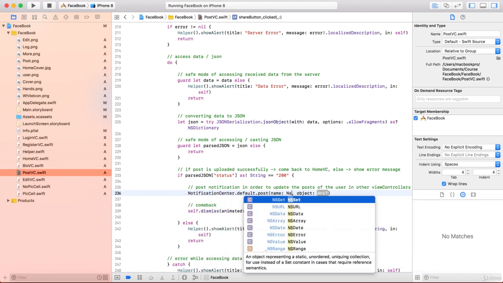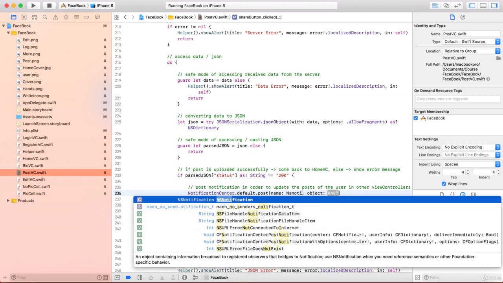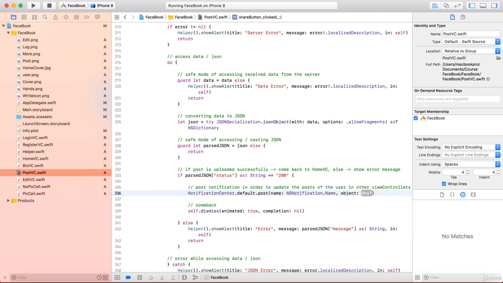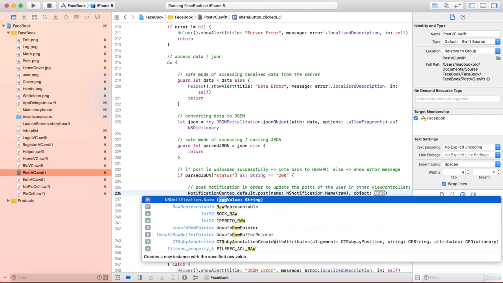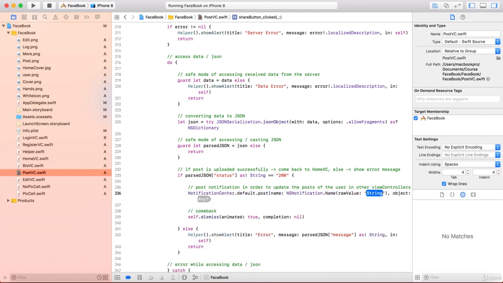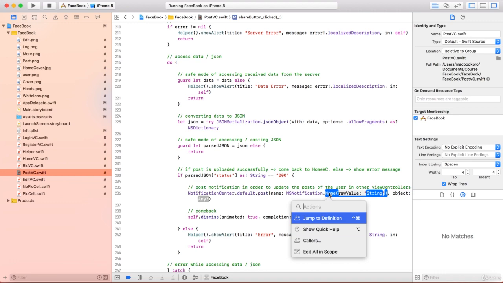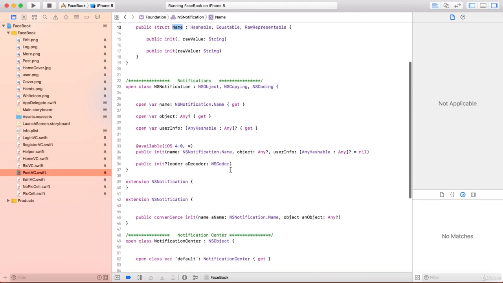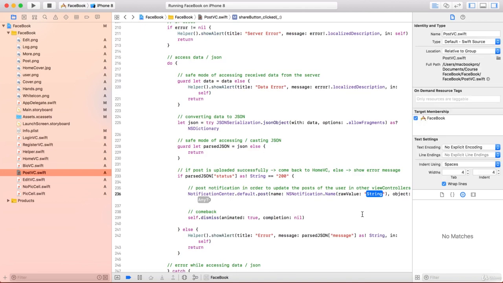NSNotification.Name, then we open the round bracket and select the function with the raw value. Raw value means we write any value that we want. Under the name there are other ready notifications like keyboard has been shown, keyboard will be shown, etc. So raw value allows us to create our own custom notification.